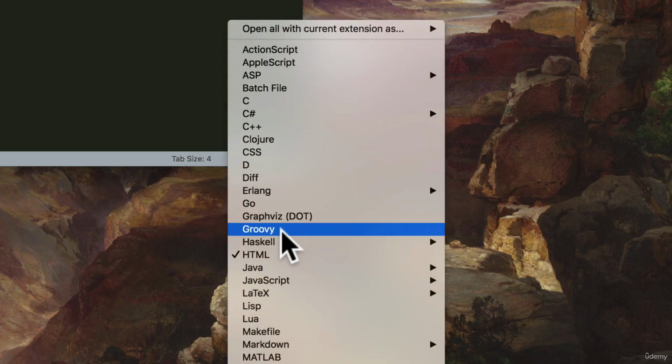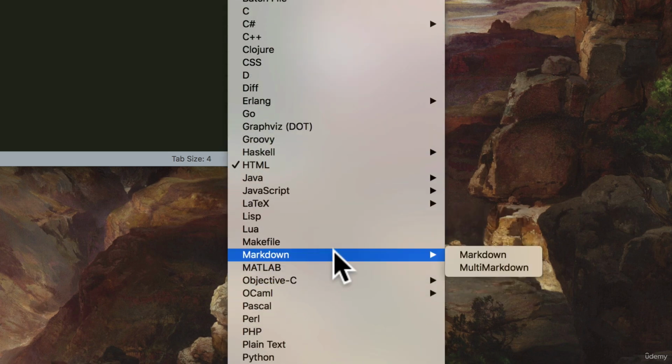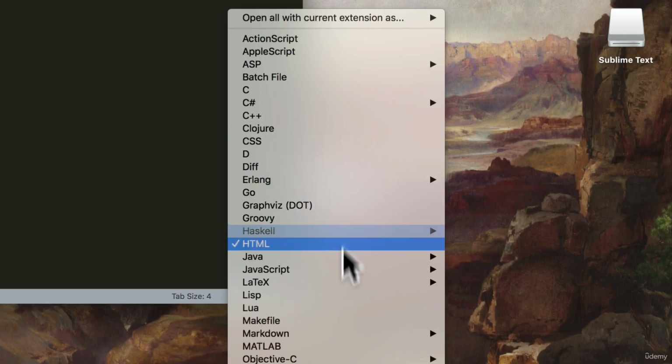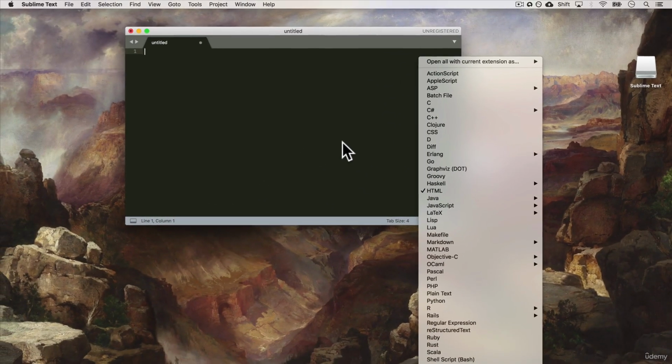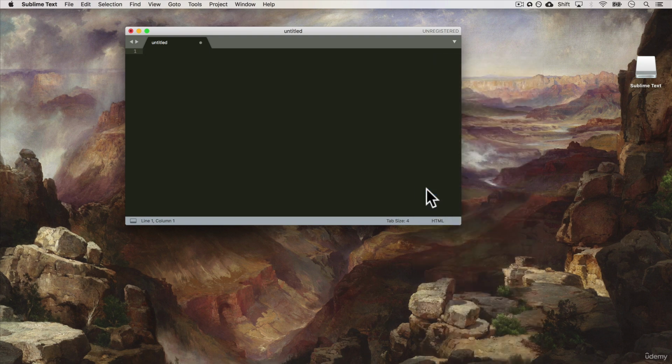You can see over here that there's different options. There's CSS, JavaScript, which we'll learn later. So we're going to be using Sublime Text for this. For now, click on HTML, and let's write our very first web page.